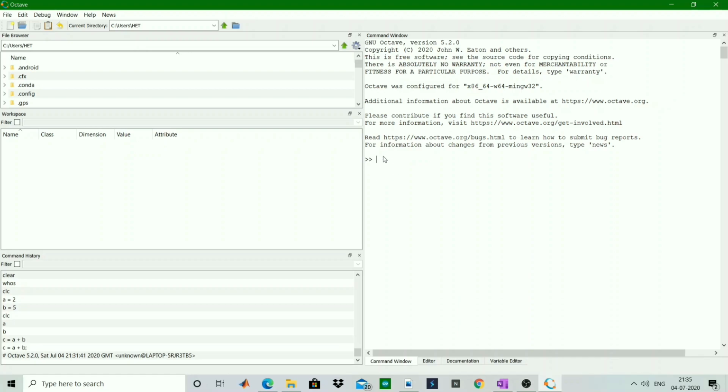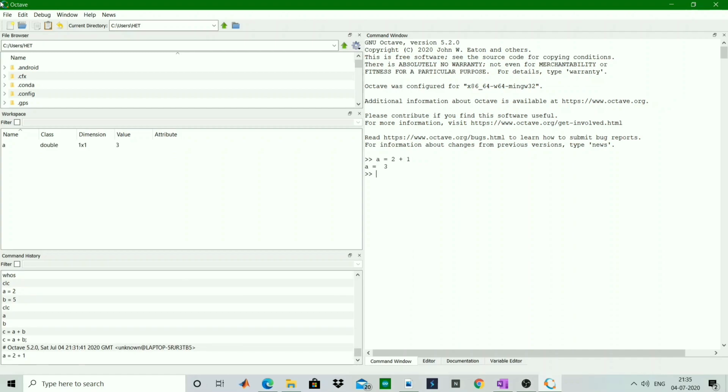To store an output in a MATLAB session, you generally write the variable name followed by an equal to sign and then some expressions. It might involve complex calculations or simple calculations, but this is always the format. Like a equal to 2 plus 1. On hitting enter, you see that the output of 2 plus 1 is stored in a variable named a. You can see in the workspace as well that the variable a stores the output 3 of class double and is of dimension 1 by 1.